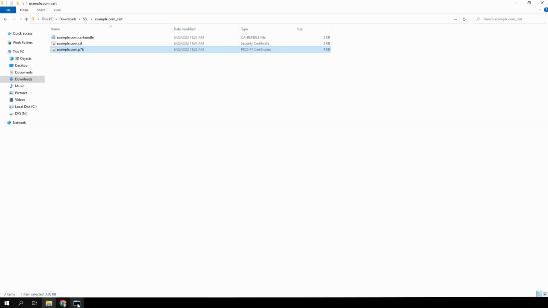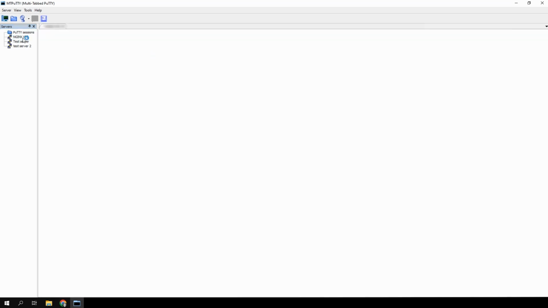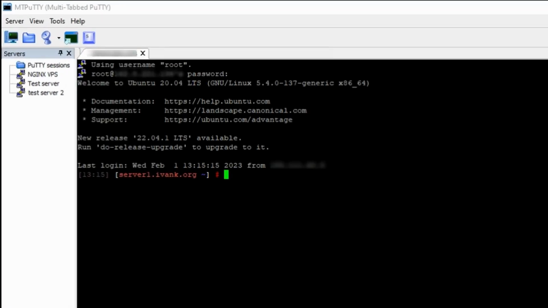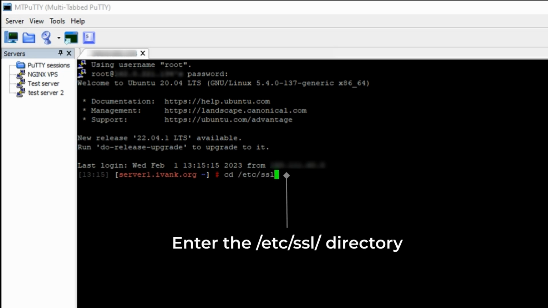Connect to your web server via SSH. If you don't know how to do that, please contact your system administrator or hosting provider for assistance. Next, upload the SSL files to your web server. We recommend uploading the SSL files to the /etc/ssl directory. Enter the directory by running the following command.